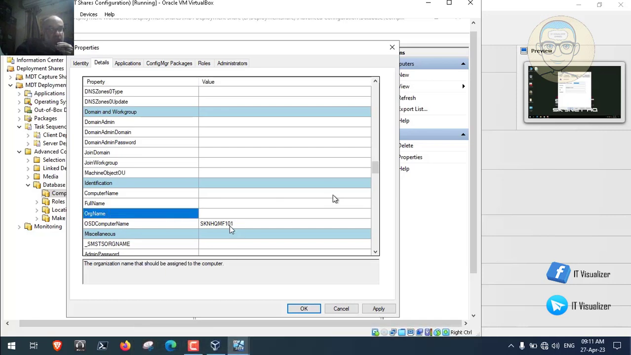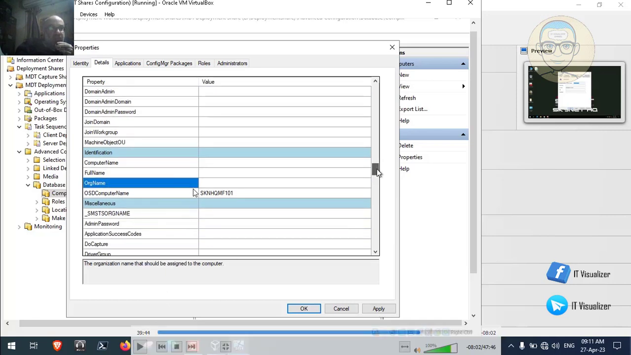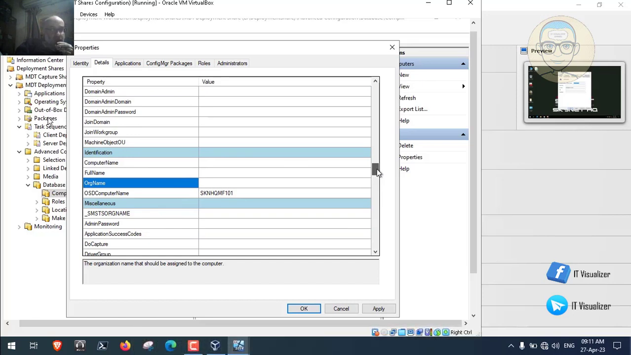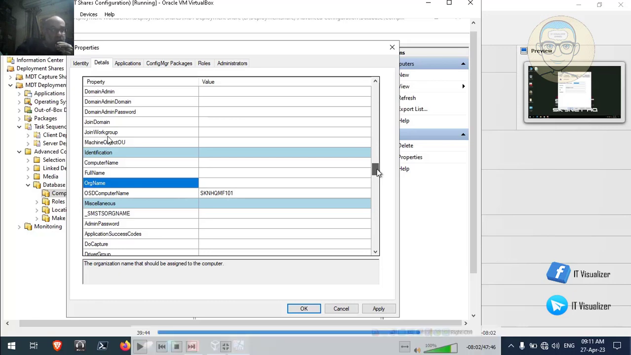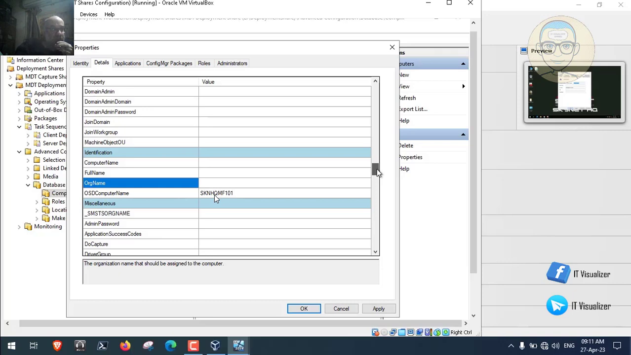Because there is also something here. If the PC is already an object in the Active Directory, the task sequence will fail because it needs to create the computer object. It will not just join the PC to the domain. No, it needs to create the object. So you need to make sure that the object is not already created.